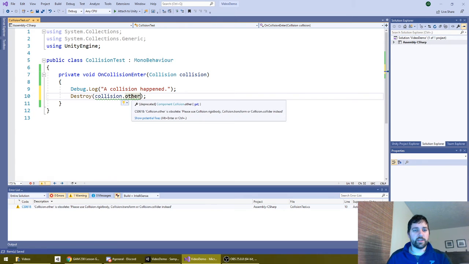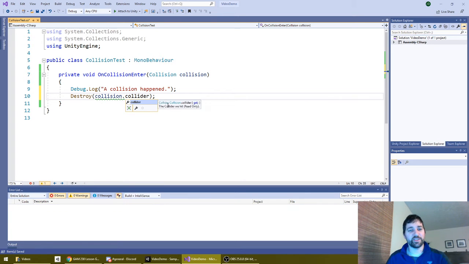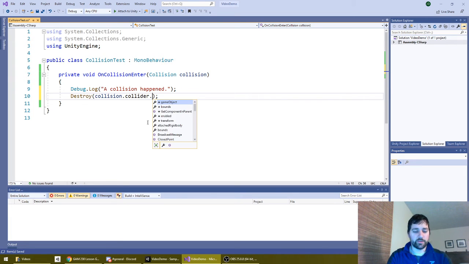So this is obsolete. Okay, collider, that's the one I'm looking for. So collision.collider is the other object, the other object's collider component. If I wanted to destroy something, this would only destroy the collider component. I want to destroy the game object.